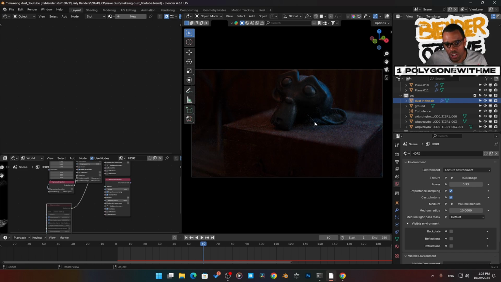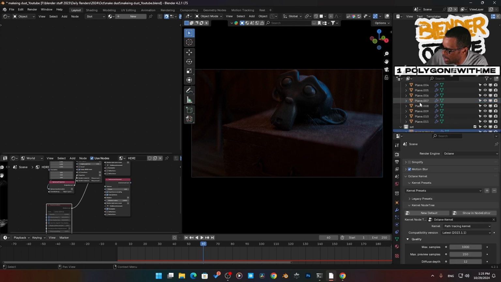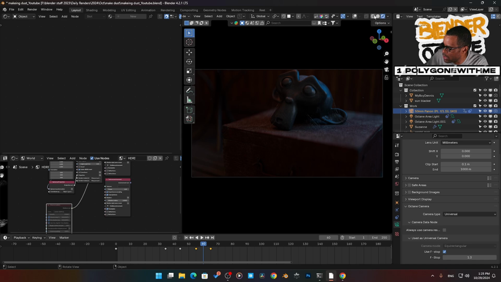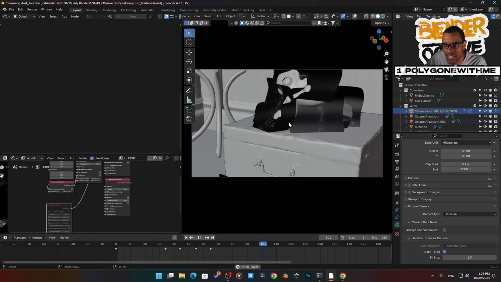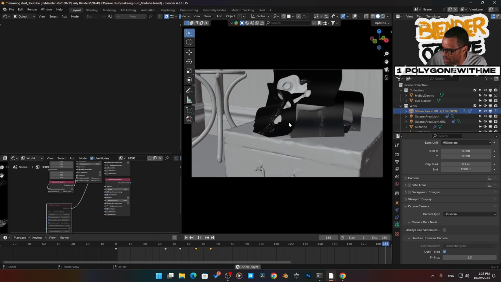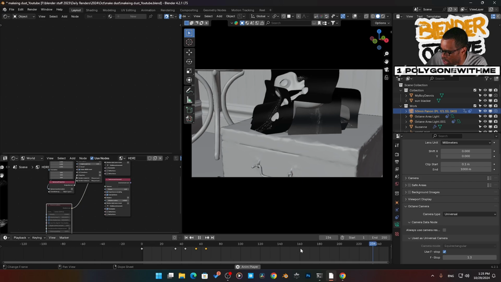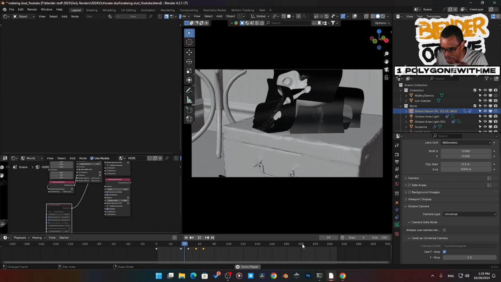Once I had all of this, I also used Ian Hubert's Shakeify add-on, which is free, and I added that to my camera. If I hit play, it's just a nice little subtle movement, right? Because it was just going to be a stock shot, I didn't want to do any big movement, just a little bit of handheld feel.